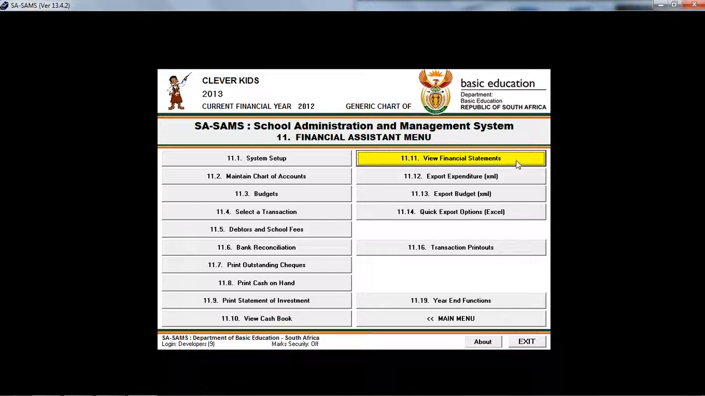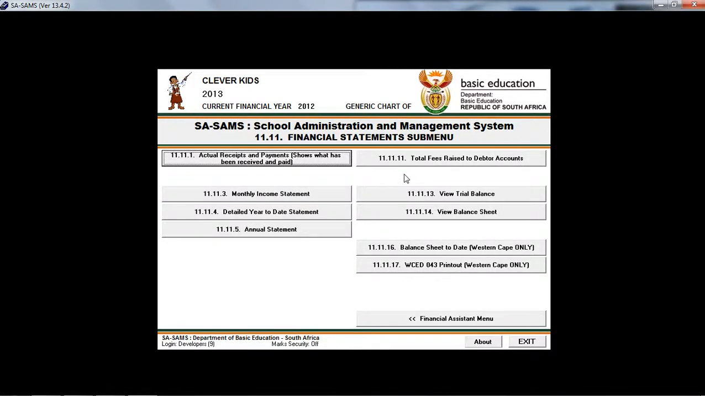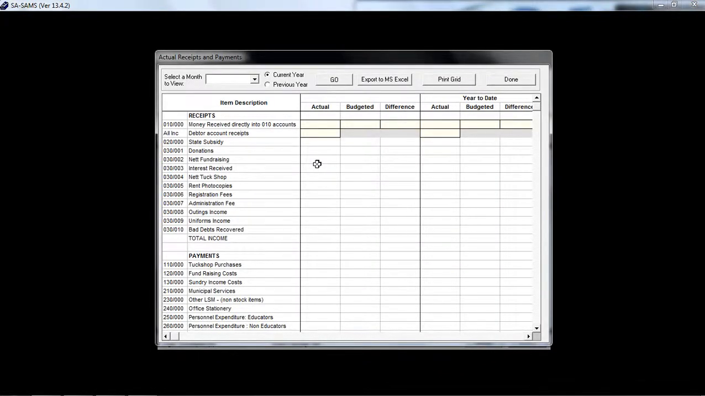11, View Financial Statements. The first one under View Financial Statements is Actual Receipts and Payments. This shows what has been received and paid. Remember to filter first by the month, and if it is in the current year or previous year, then select Go. This gives you a detailed description first of the item, then actual, budgeted, and then the difference, and then year to date. It gives you all the information there.